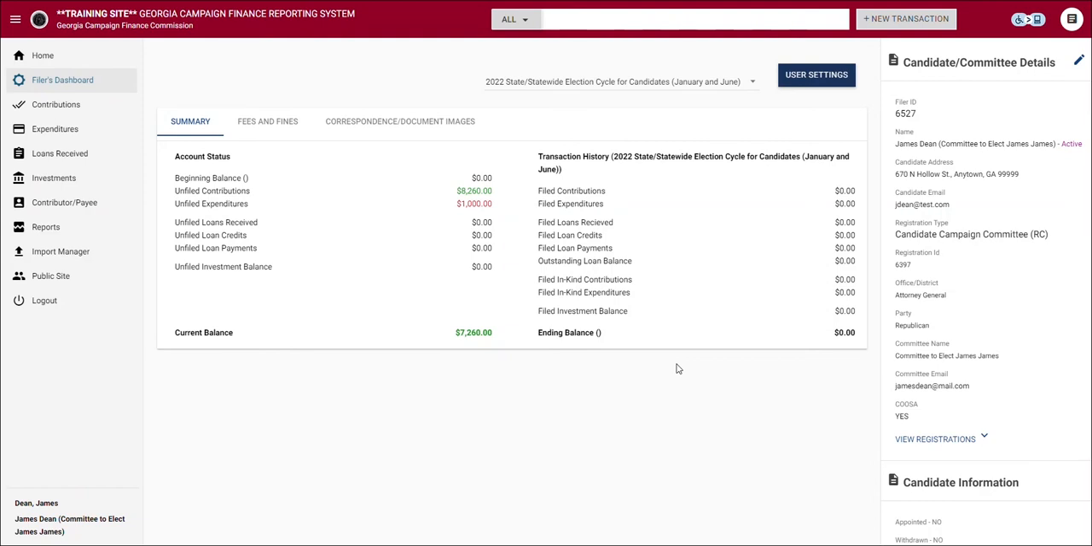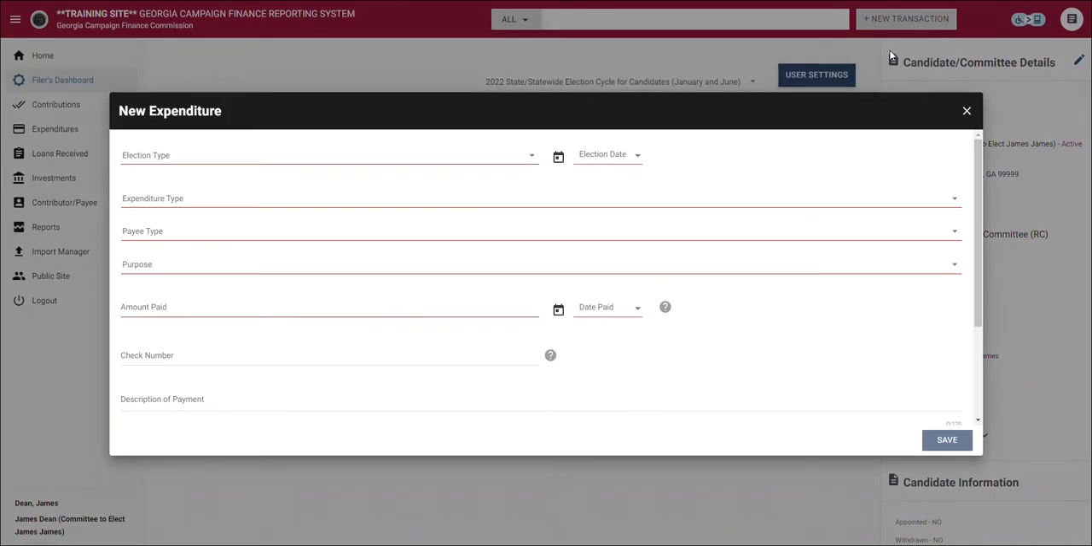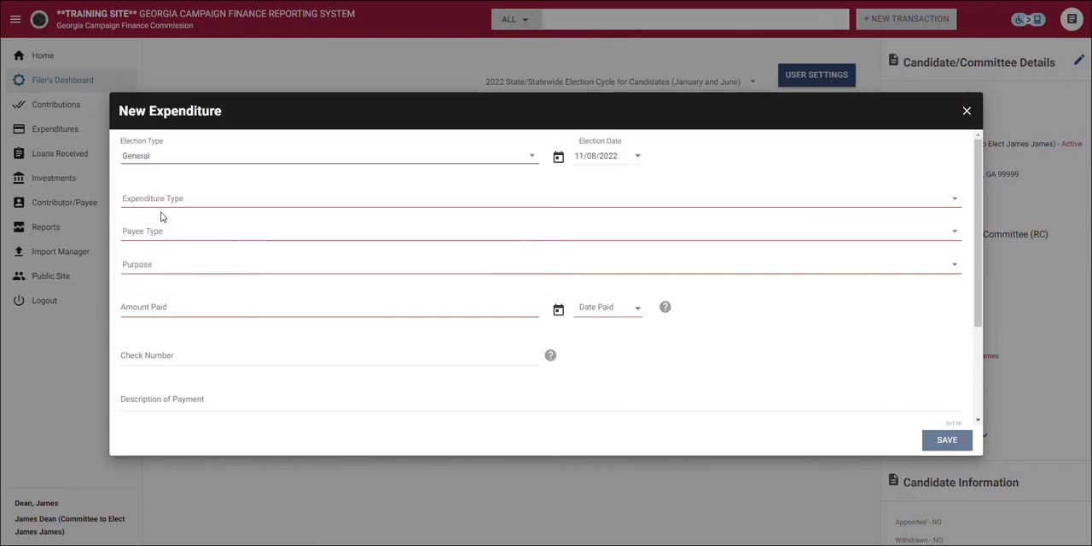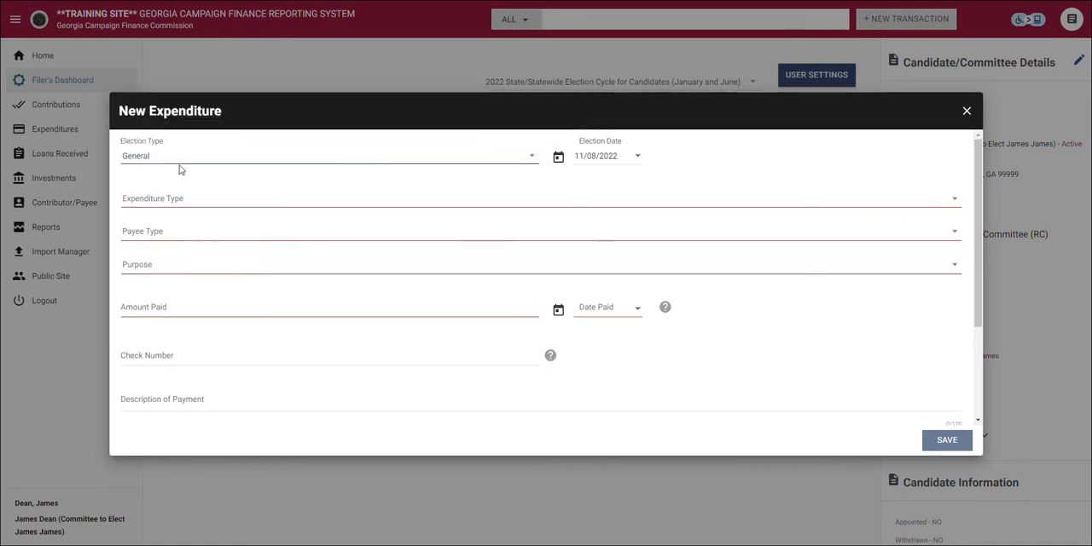You will now learn how to add an expenditure to file campaign contribution disclosure report. Go back up to New Transaction and click on Expenditures. A new screen pops up that allows you to add a new expenditure. Everything that is underlined in red is mandatory. You must choose an election type. As you can see, there are many options to choose from. Once you choose the election type, the election date automatically populates.